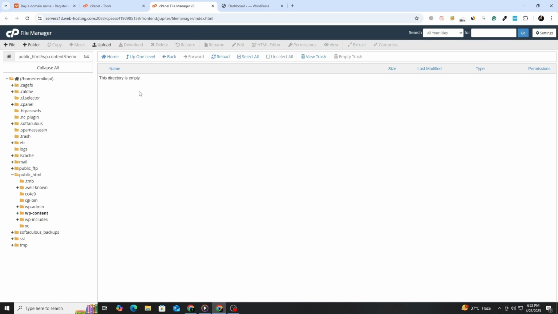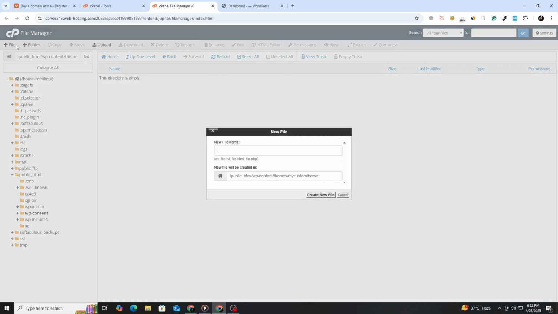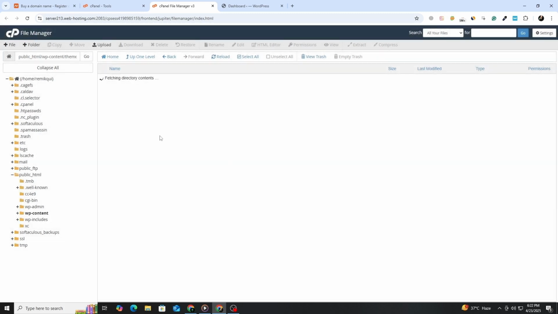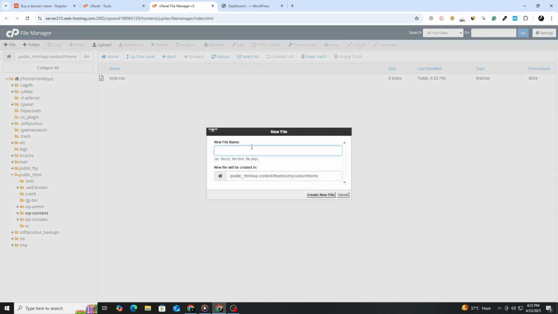First, let's create the required files. Click the plus file icon to create a new file. Name the first file style.css. This file is where we will write our theme's metadata and CSS styles. Now create another file. Name this one index.php. This is the main template file for the theme.